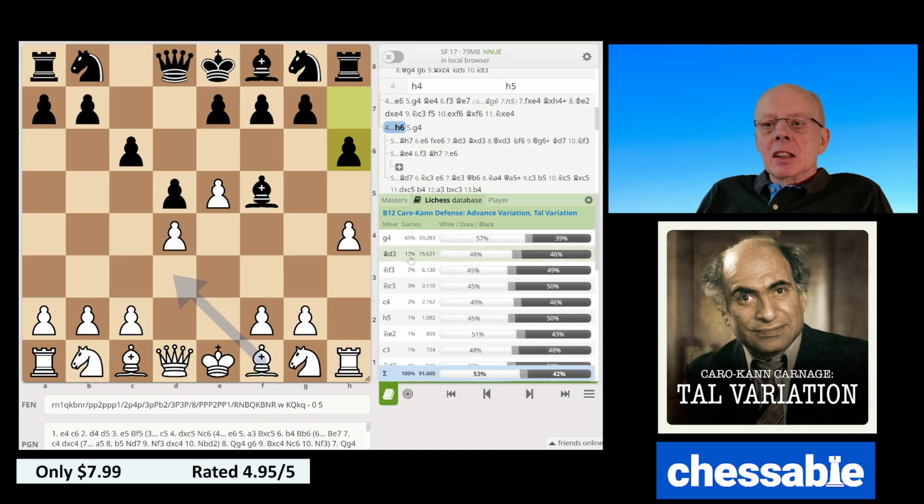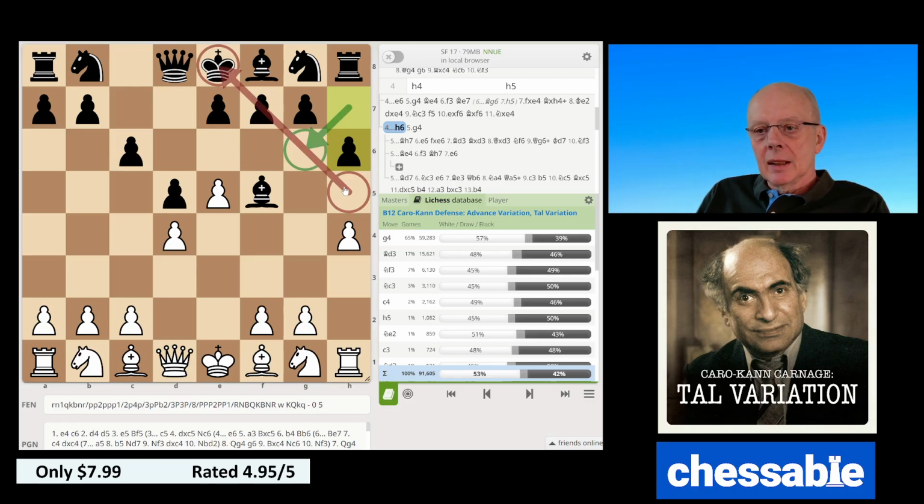After h6, and also after the move h5, the h-pawn has moved, and the h-pawn was defending the square g6. So this has created a weakness on the h5 to e8 diagonal, and that plays a very central role in this whole variation.